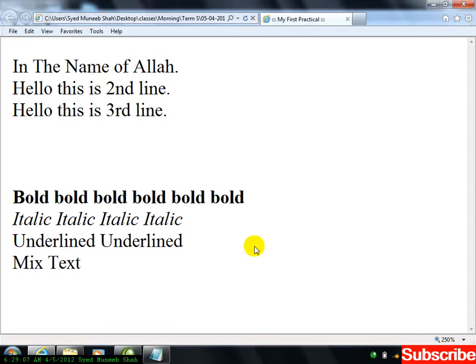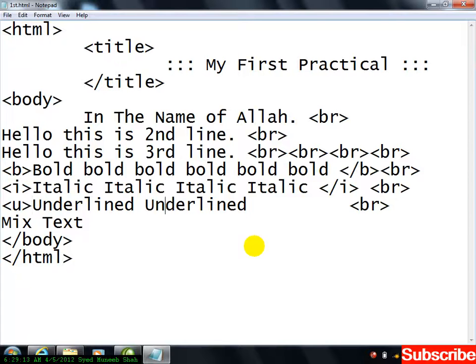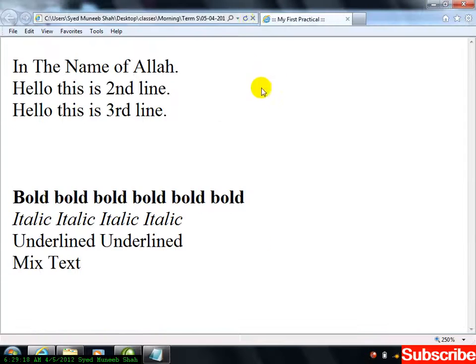Now for bold I use B, for italic I use I, and for underline, yeah, I will use U. And same case, U is also a paired tag. Close U. File, save, output, refresh. Watch it out, it's underlined.